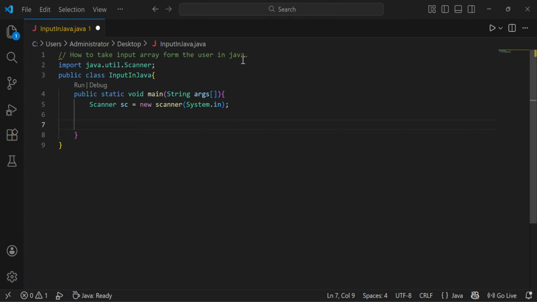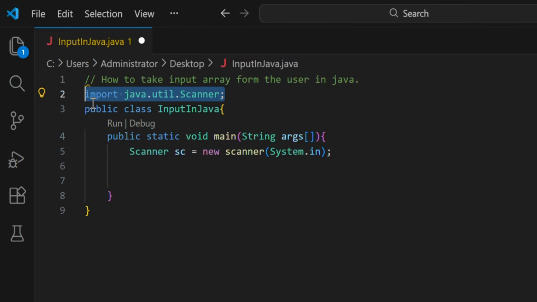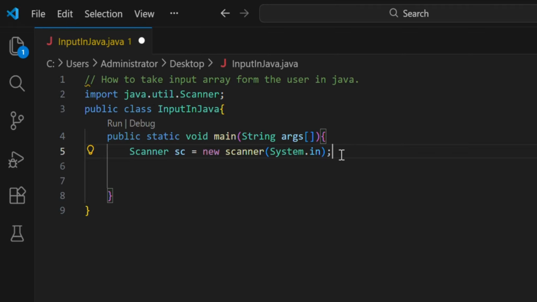Hello everyone. In this video we will see how we can take input array from the user in Java. So first of all we imported the class Scanner and created an object for the class Scanner, and after that we will see how we can take the input from the user. This part of the code I have explained in the previous video. So let's start.